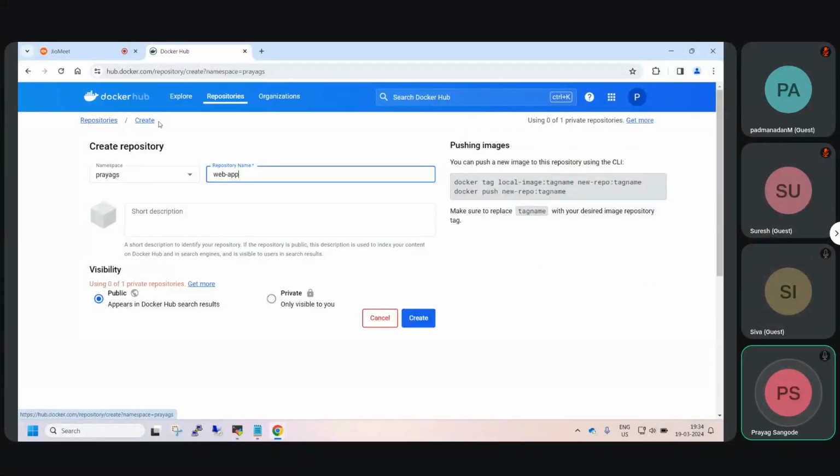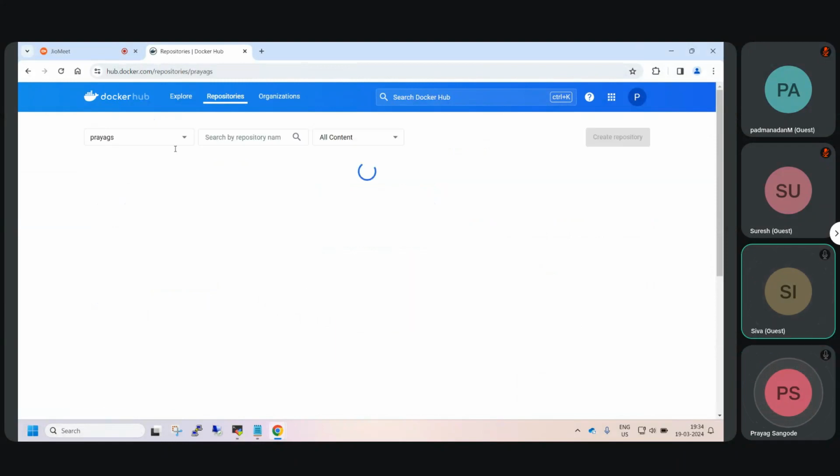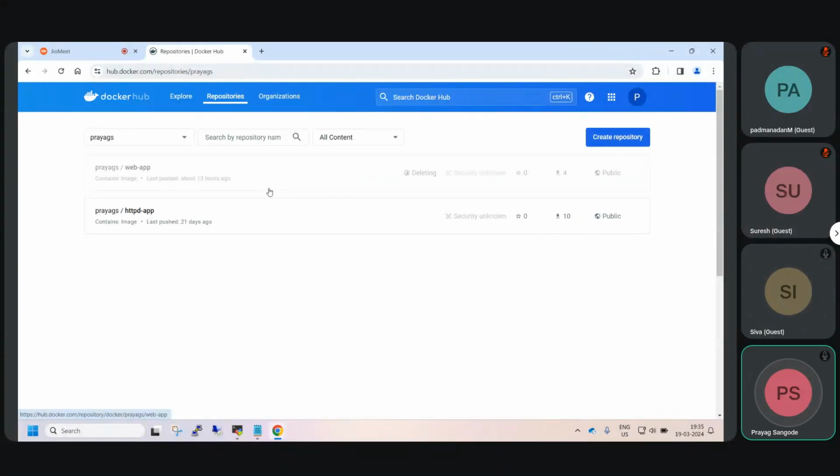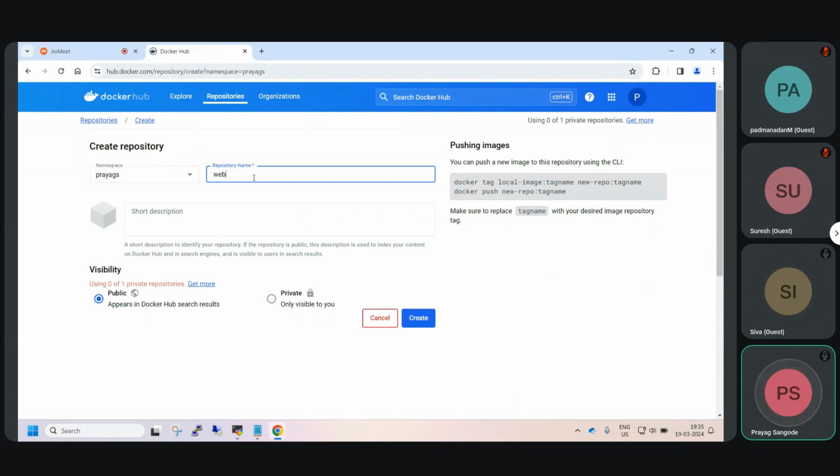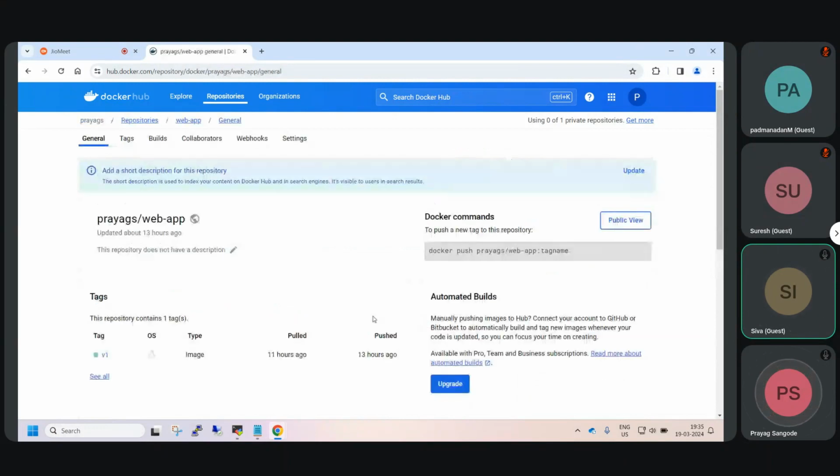Click on repositories, create, and just create. So our repository is created. It's still containing the deletion, I think. So let's wait for some time, but you all can create the repository webapp. Let me try once again. Okay, so it allowed me to create now.